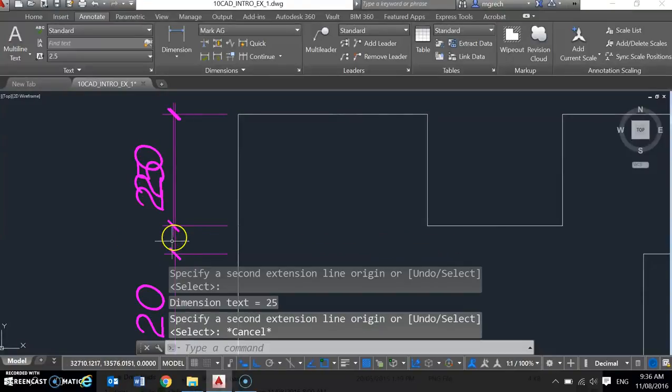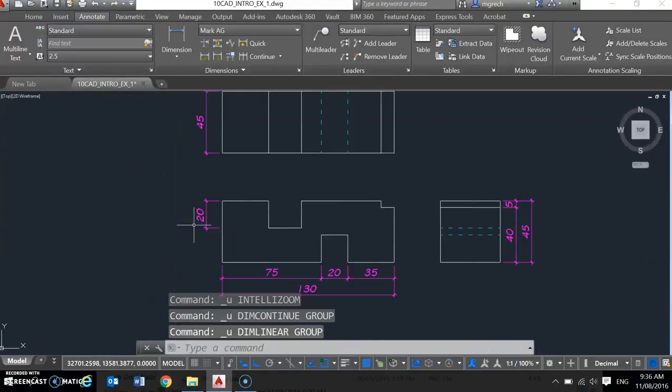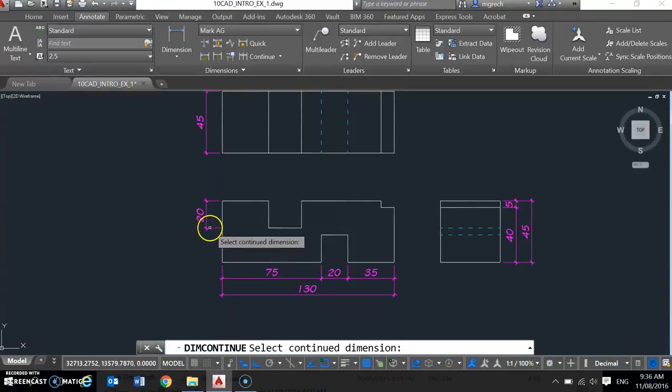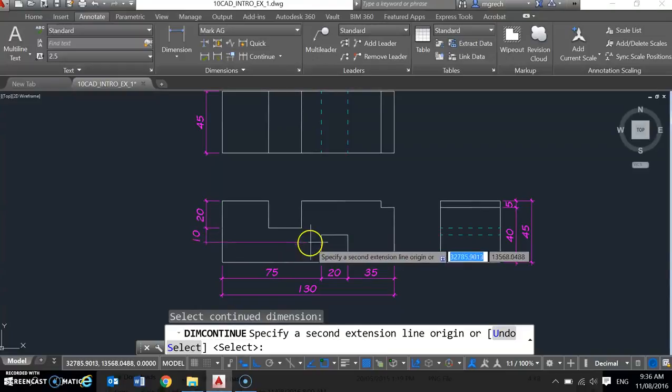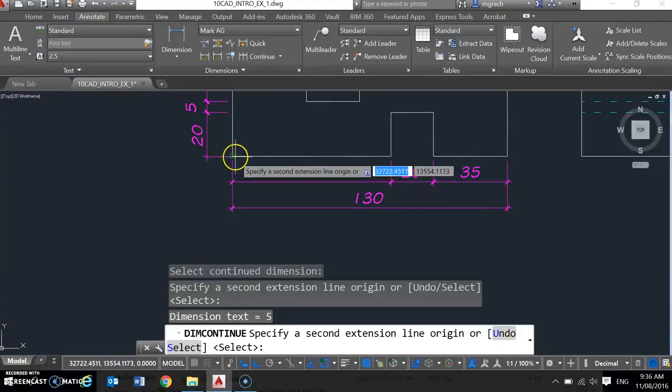Okay, now something weird's gone on here, so I don't like that. I'm going to Control Z because I've done that a weird way. And I'll go back to my original dimension and I'll just continue from here. So I click on continue, I select my last dimension. I go to my endpoint and I'll track that back. I think that's a better way to do it. Yeah, much better. So there you go.